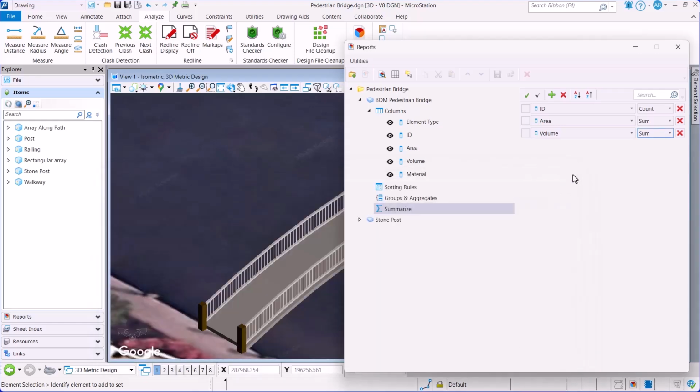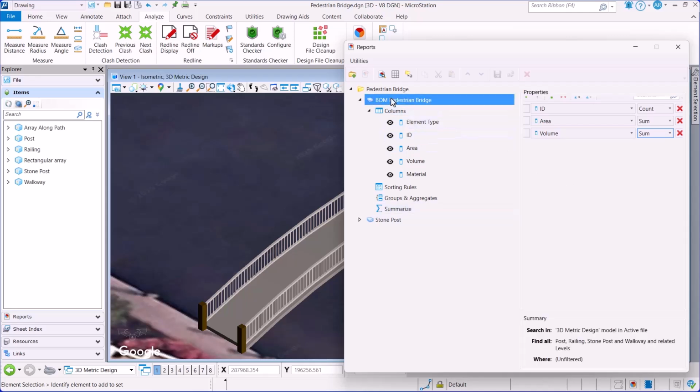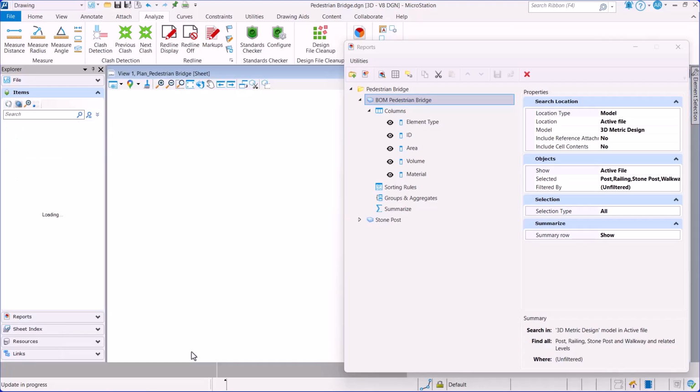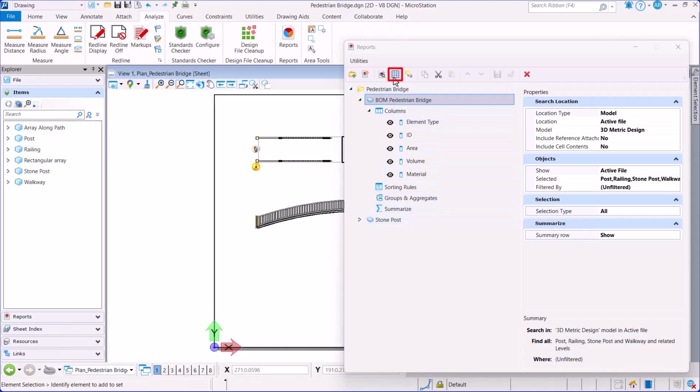Now, go back to the Reports window. You can export the table to Excel or place as a table. We will be placing as a table. Open up the Sheet Model view as this will be the destination of our table. Select Place as Table.